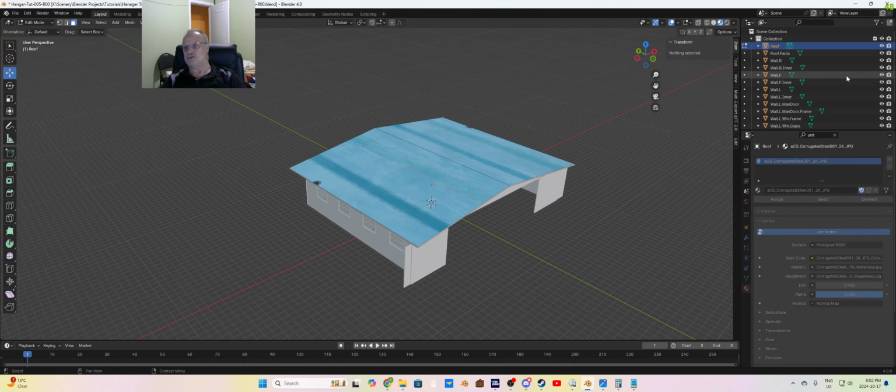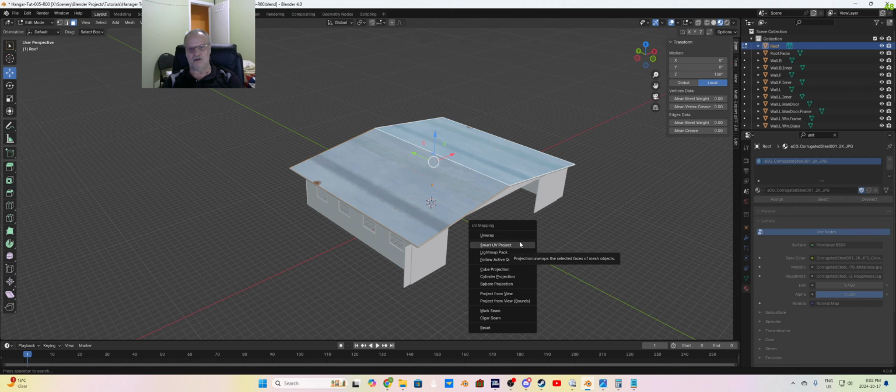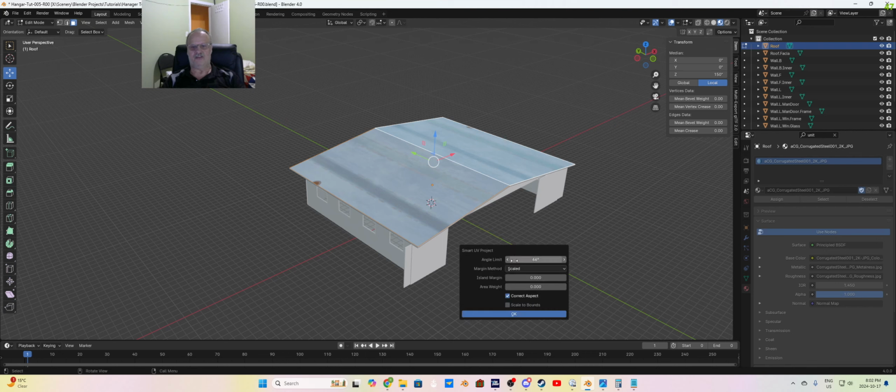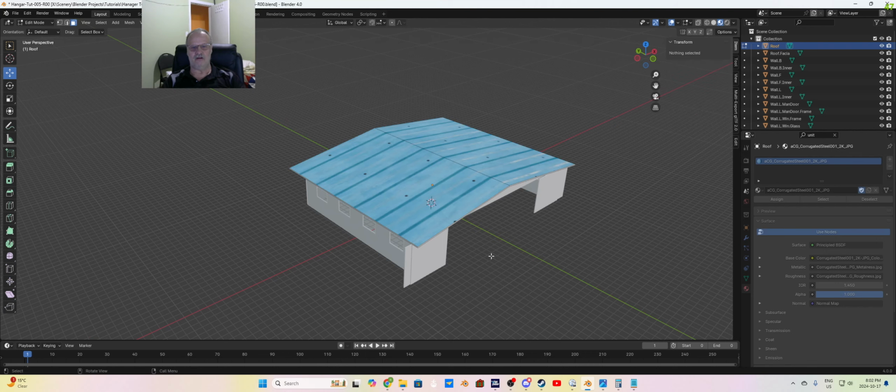Okay, so now the next thing we're going to do is select those two faces, and we're going to do something called unwrap. With those two faces selected, we're going to press U, and we're going to do a smart UV project. When I select that, you see all of a sudden the corrugation turns. Now, sometimes it turns in the wrong direction and you have to change that. I'm going to show you how to do that, okay? But in this case, it's done that.